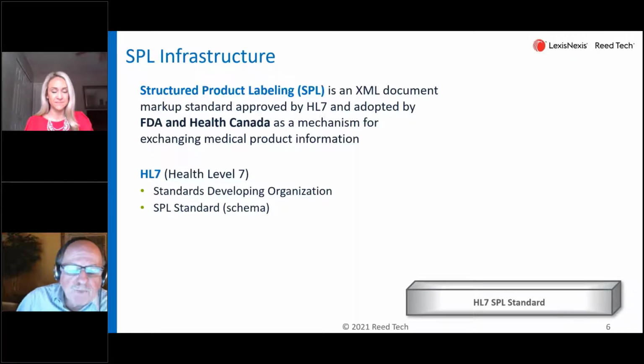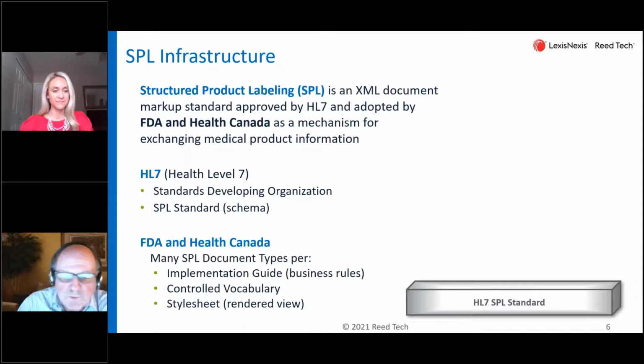So as a baseline, Health Level 7 is that standards developing organization, and they maintain, and there have been numerous changes over the course of time, a standard of how you create and mark up a document, and those particular instructions are referred to as a schema. Now, over top of that schema, there are various implementation guides, and by way of controlled vocabularies and a style sheet to render that information, you can create many different implementations of that particular standard.